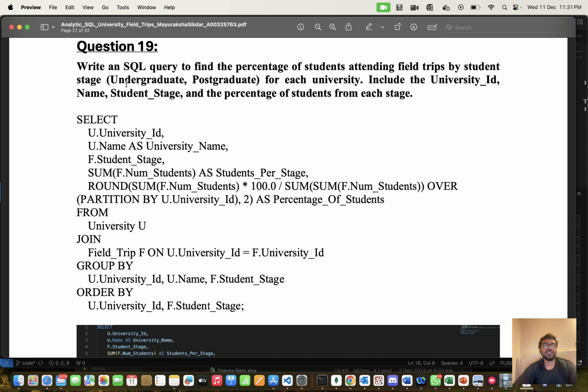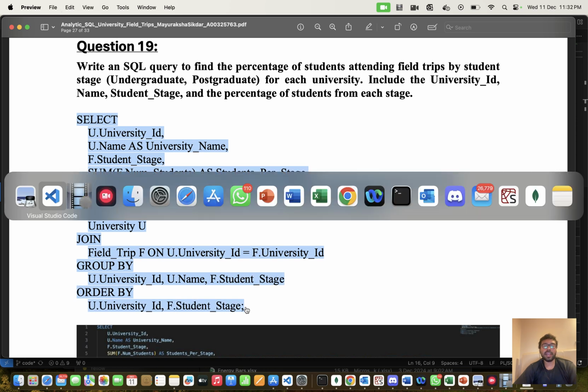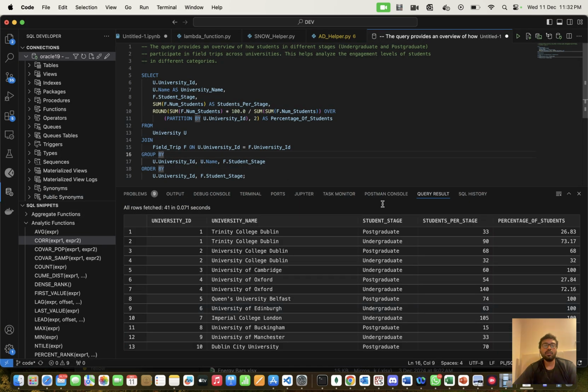We have two student stages in our database: undergraduate and postgraduate, for each university. Then we have to include the student ID, the name of the university, the student stage, and the percentage of students for each category. In doing this, we would need the SQL analytical function called windowing. So let's copy the query and head over to our SQL editor.